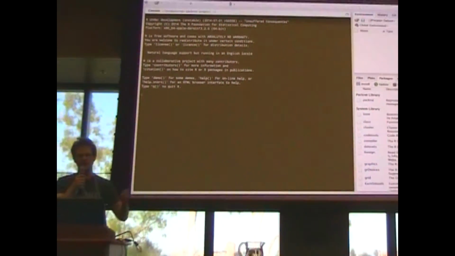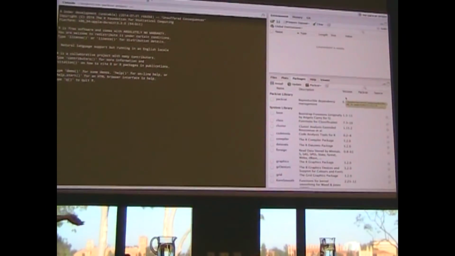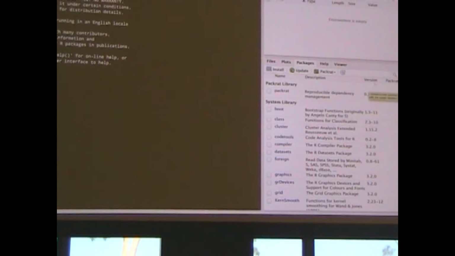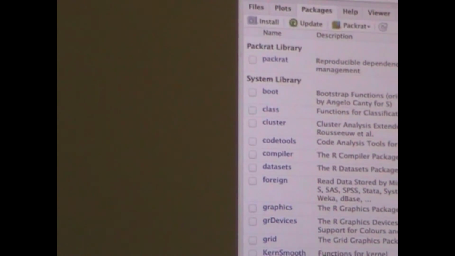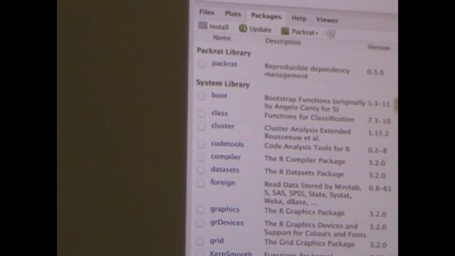So before I jump into a little bit of code, the thing I want you to see here is we've got these two columns here, version and Packrat. Version is referring to the version in my library, in my private library, what I have installed. And the Packrat column is telling me what Packrat knows about. This is what I can restore if I need to rebuild this project at a later date.